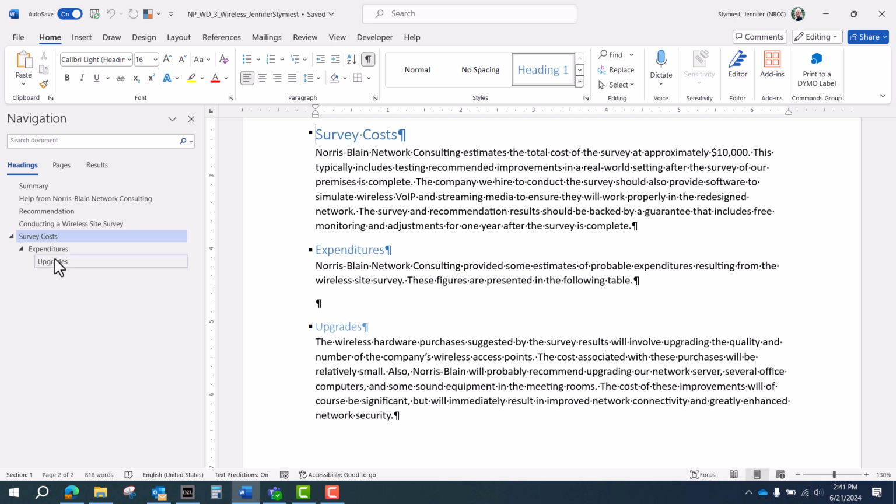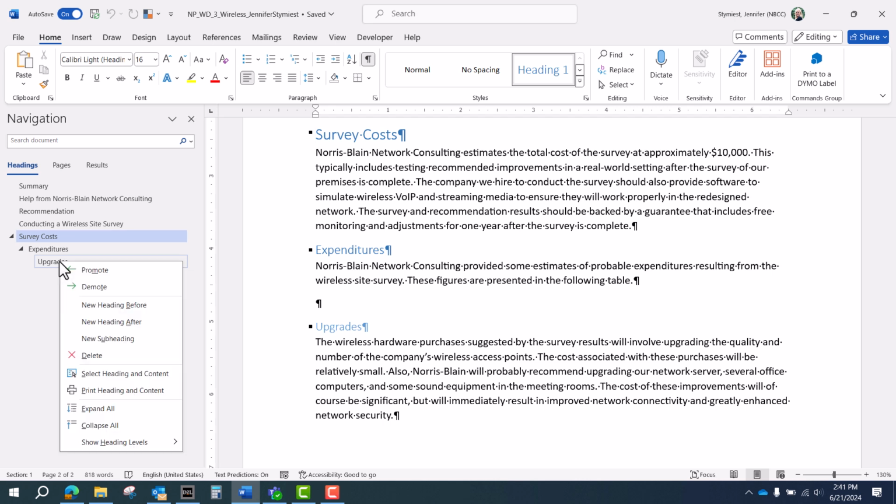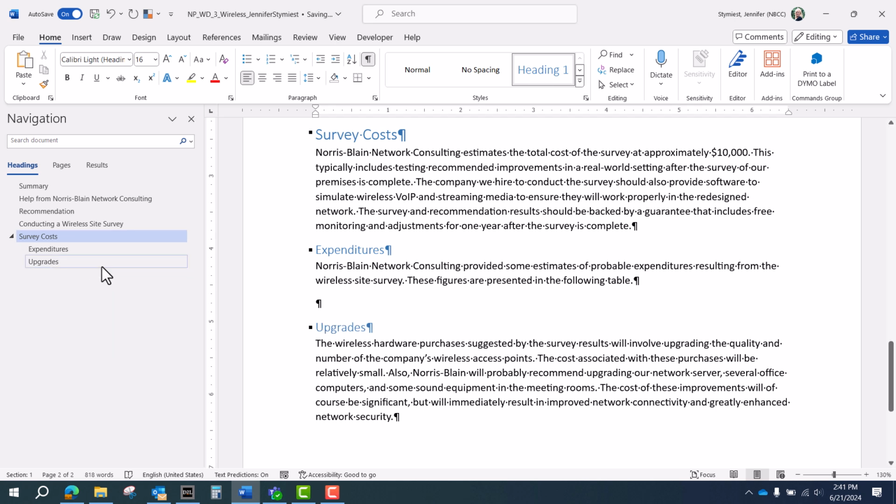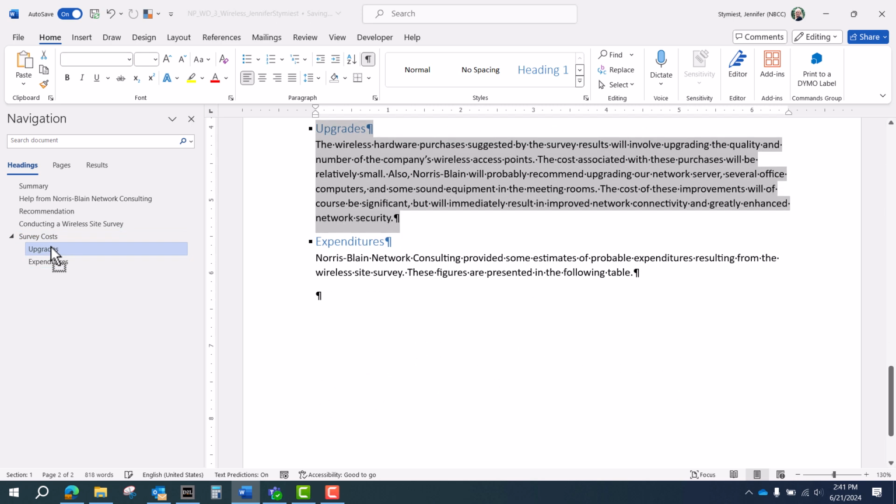Okay, in the navigation pane, we're going to right-click the upgrades heading. So click right-click and click promote. So we're going to bring that under the same level of heading that expenditures is. And then we're going to click and drag the upgrades heading up one. So click and drag it up to above expenditures. All right.